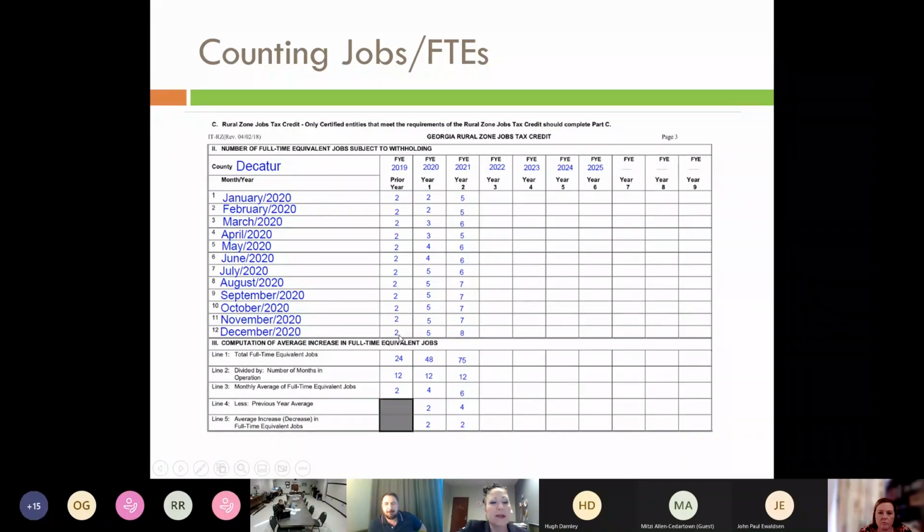Then you come down to section 3, line 1. So their total full-time equivalent jobs are 24 because you've got to count it each month, as I mentioned. You're going to divide that by the number of months in operation, which, as I said, is where the law of averages comes into play. In this column, it's going to come out to 2. We can move on to 2020.